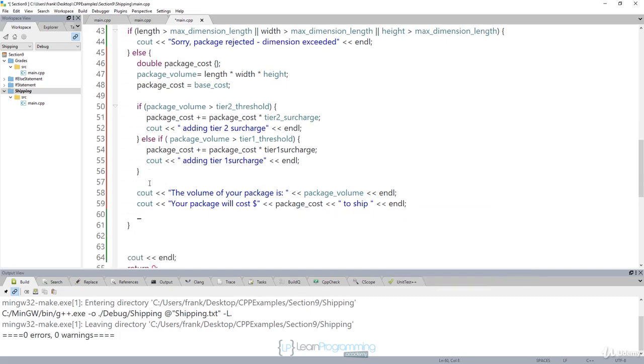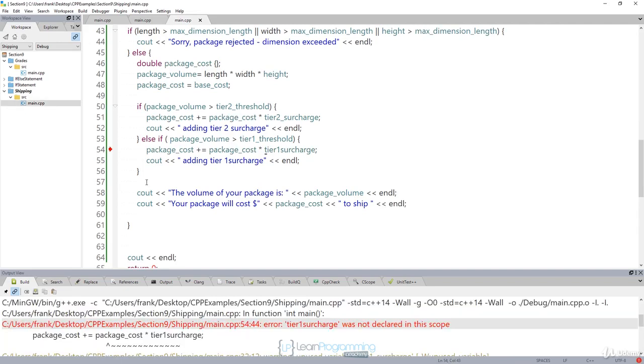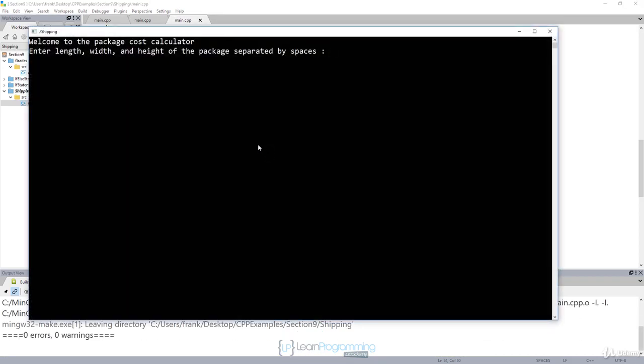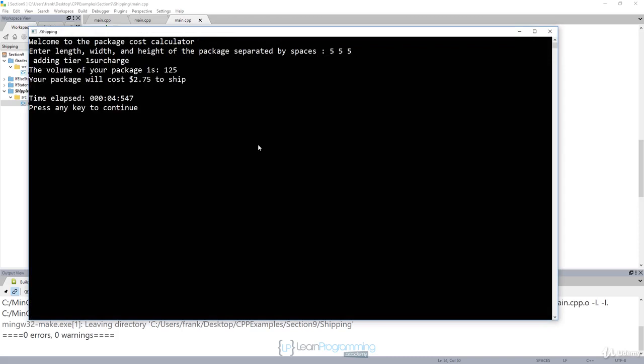Let me clean up some of this white space. And we'll run this, and then we'll do one more little thing before we go. And let's see, tier 1 surcharge. I spelled it wrong. I need an underscore right there. And that way you can see some of these errors. Perfect. So let's say 5, 5, and 5. I'm adding a tier 1 surcharge because the volume is greater than 100. You can see here it's 125, so the package will cost $275 to ship.